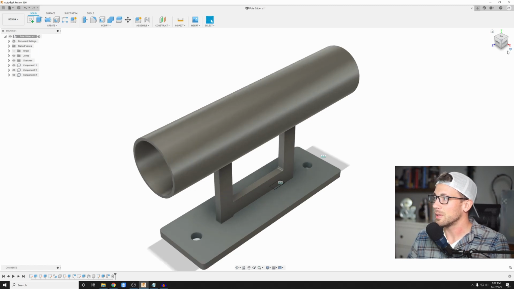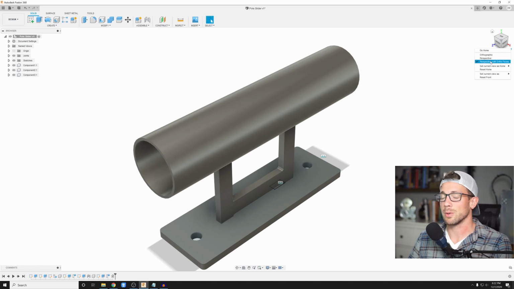Now, another thing to point out here with the view cube is that you do have a drop-down selection menu where you can click to go home. You can change the type of view that you're in from orthographic to perspective or perspective with ortho faces. I like perspective with ortho faces. It feels the most realistic to me. Play around with those. It's largely personal preference.